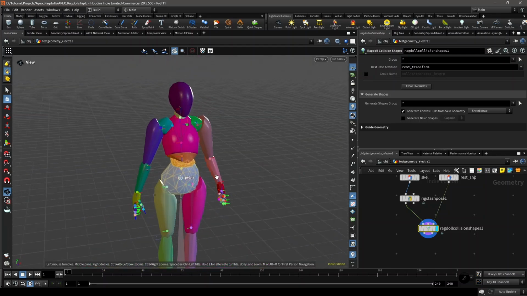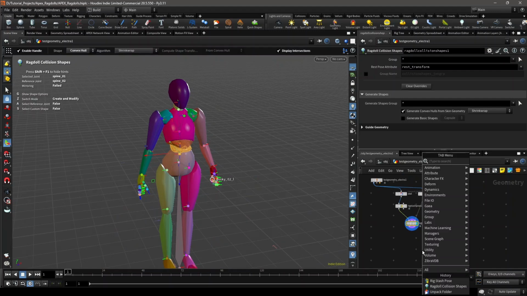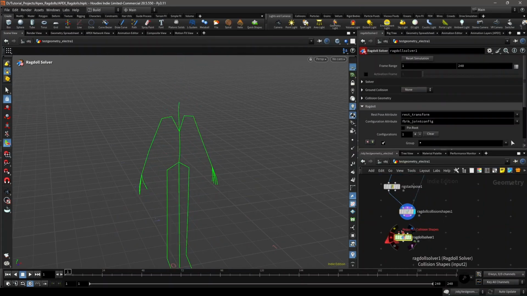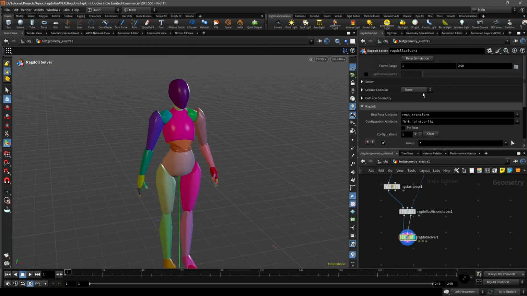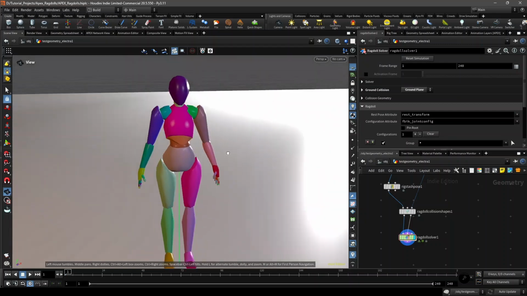And you can also preview the ragdoll simulation right now using the ragdoll solver. This is the old KineFX method, and we won't use it for the Apex method. This is just for preview. And you can turn on ground collision if you want, because we obviously want that.